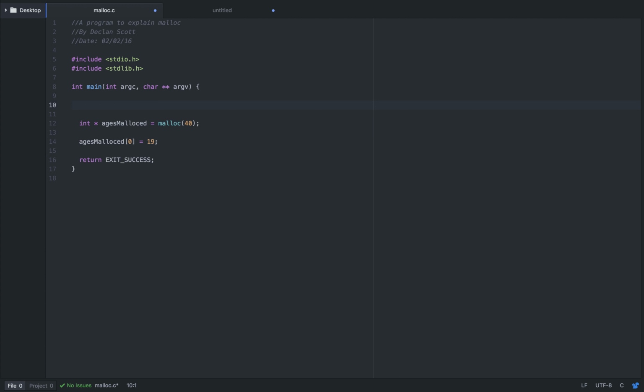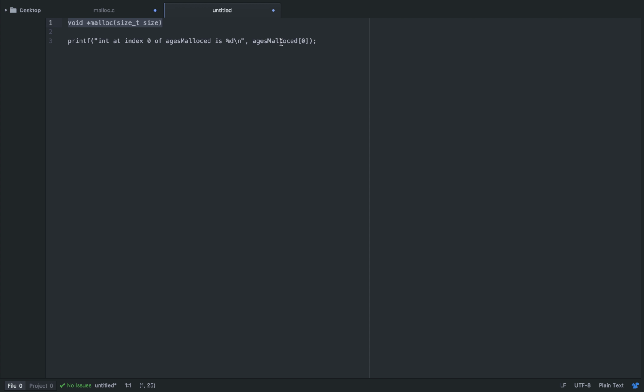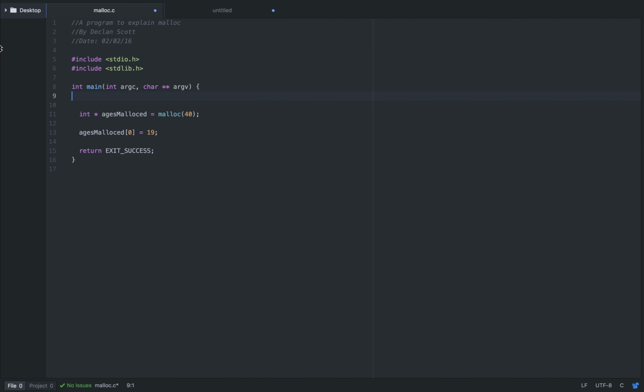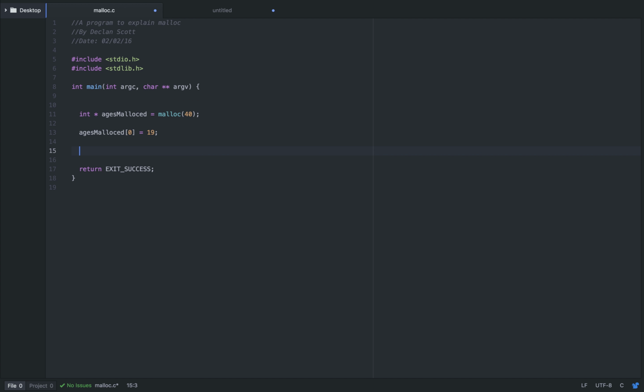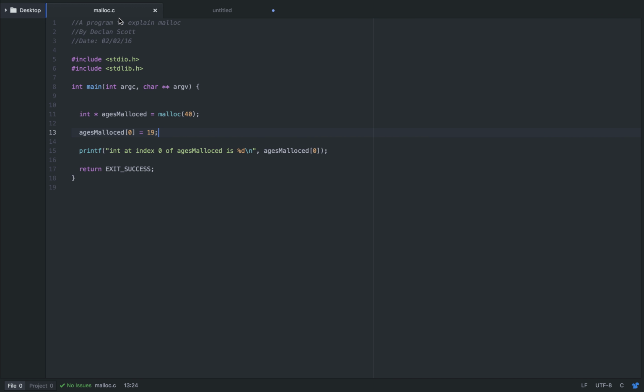So let's test our mallocing and make sure it's worked. This should just print out what we stored in our malloc's first index here, a 19-year-old. There you go. At index 0, ages_malloc is stored at 19. So that's how malloc works, briefly.